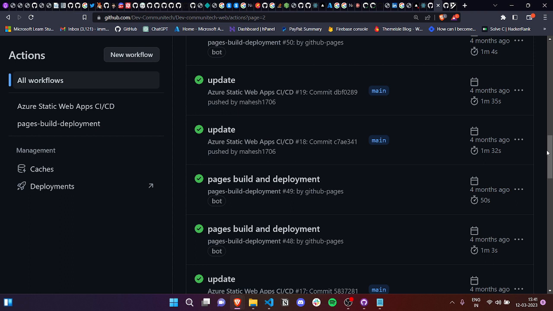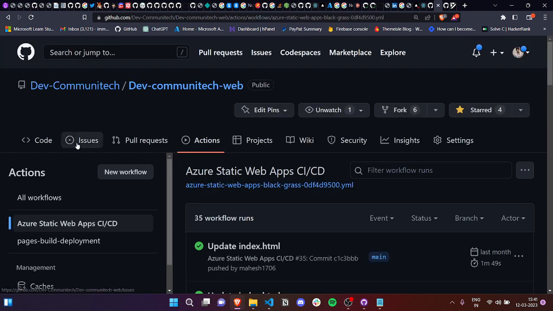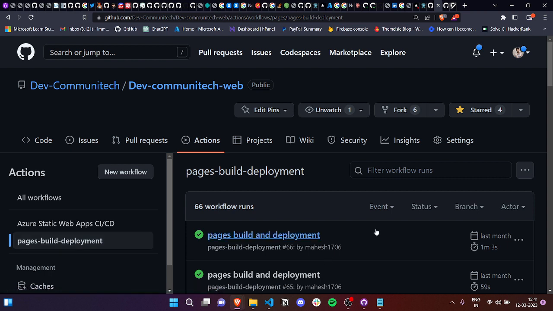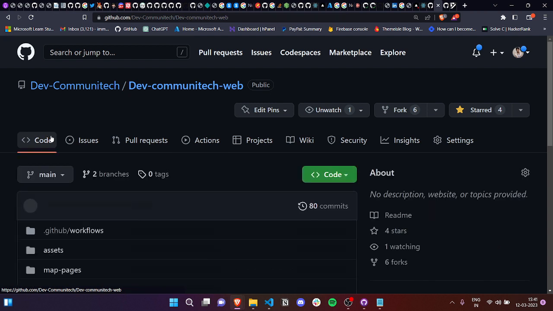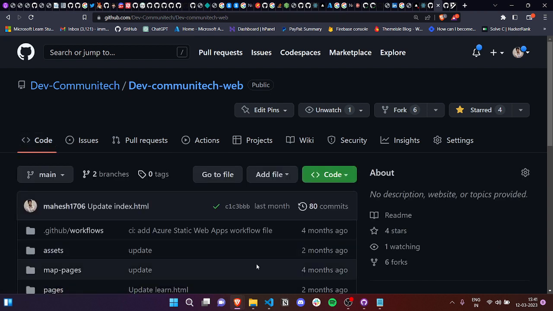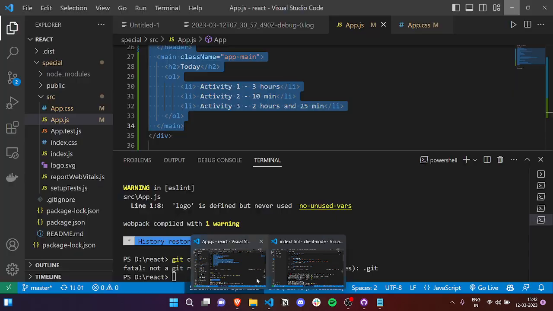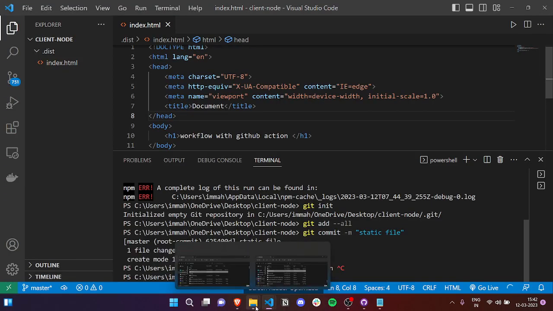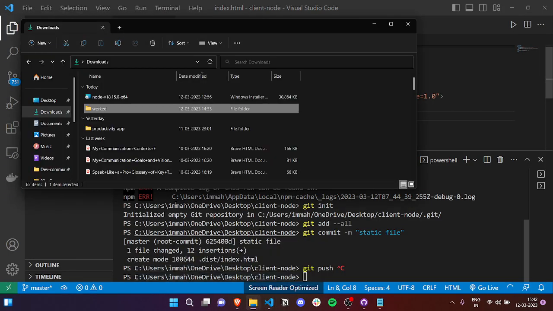It makes two deployments. I have two different environments: one is the Azure Static Web App CI/CD pipeline, and I have another pages deployment, which is deployed through Netlify. Right now I'll show what happens when I make a push, how this actually works. I will select the path first.